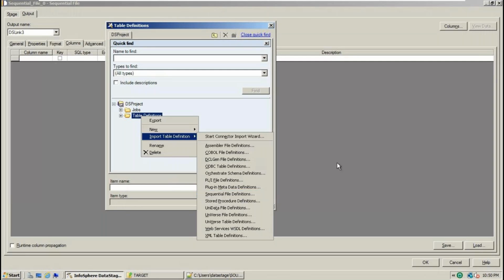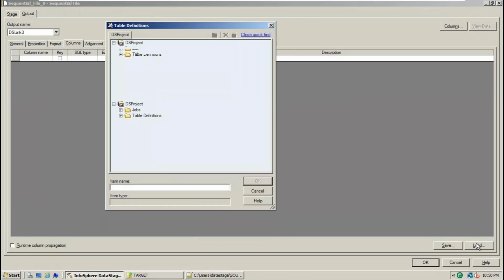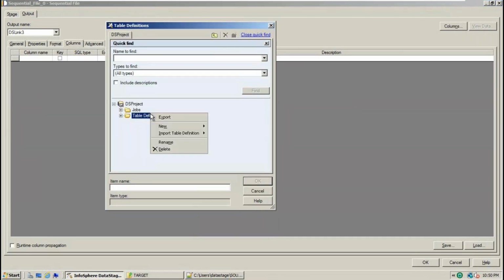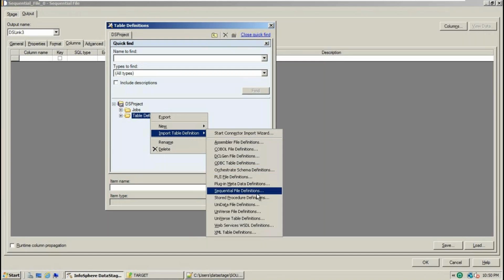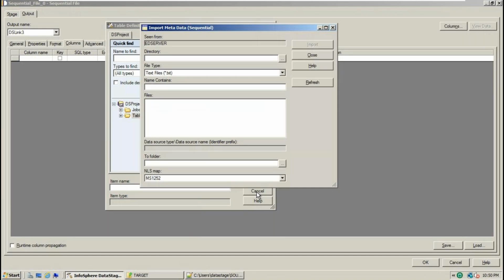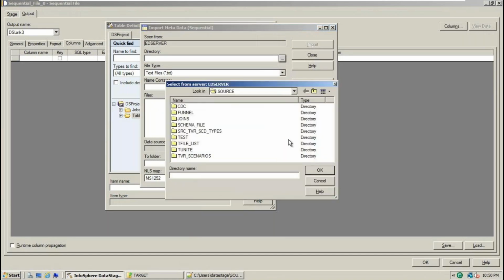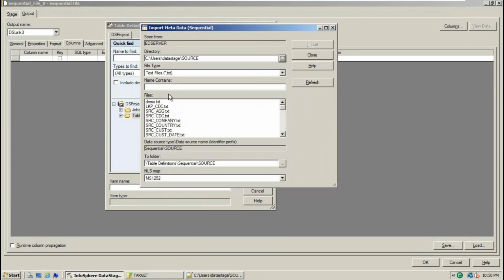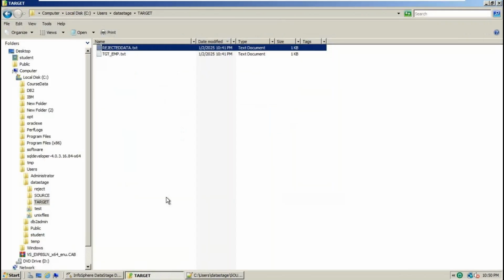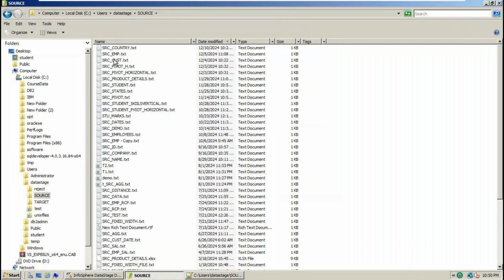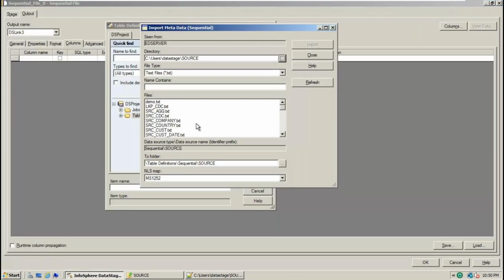So let me show you one more time. Let me click the load button, right click the table definition, import the table definition, sequential file definition. Why do I choose sequential file? Because this is a text file. The file is available under the source folder, that's why I'm selecting the source folder. All the text files in the source folder will be displayed here.